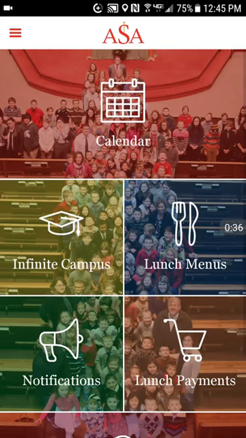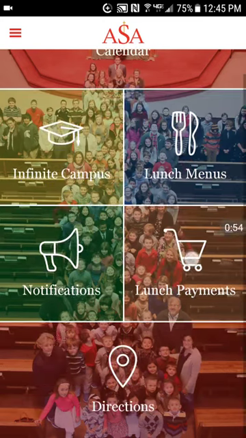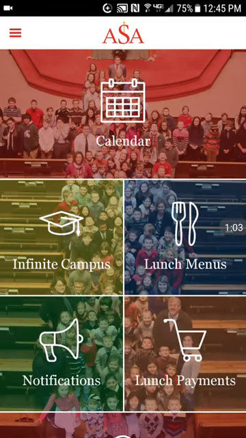It takes just a second to load there, and you can see that there are 6 main areas on the home screen: the calendar, a link to the Infinite Campus portal login screen, current lunch menus, any notifications that we have pushed out through this app, a link to lunch payments so that you can make your lunch payments through the RevTrack system online, and directions to both of our campuses. So most of these are pretty self-explanatory. I do just want to highlight one thing with the calendar, however.